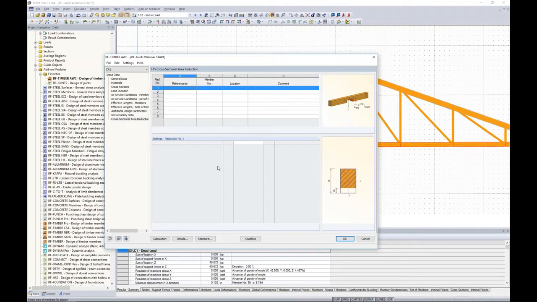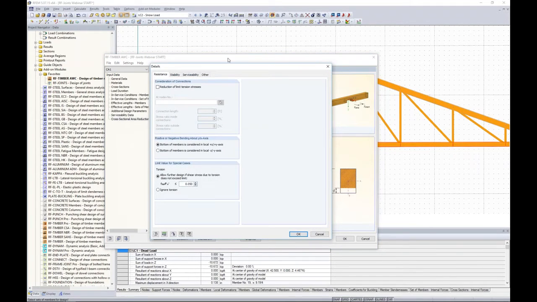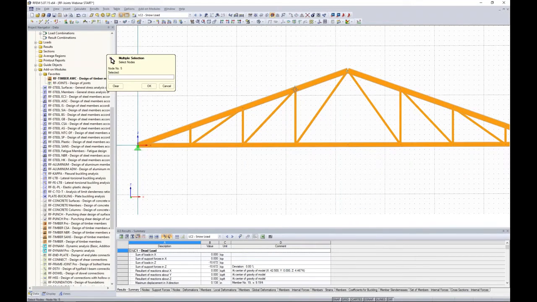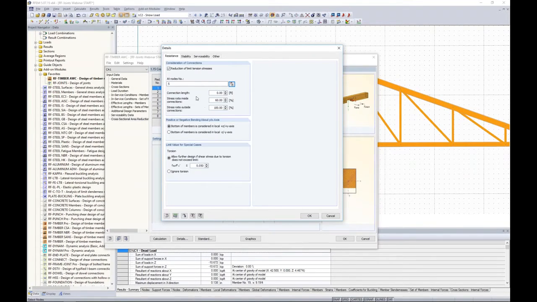Now, before running the calculation, I want to quickly run through the rest of the details tabs. What is exactly going on behind the scenes here with some of these other options? So the first one under resistance is consideration of connections, the reduction of limit tension stresses. So if I check this, what this means is that occasionally we have the weakening of a cross-section at a connection. So what I can do is check this checkbox, and all I need to do is to select a node, and here I give the connection length. Maybe that's 6 inches, maybe that's 1 foot, and I can actually reduce the stress ratio inside that connection.